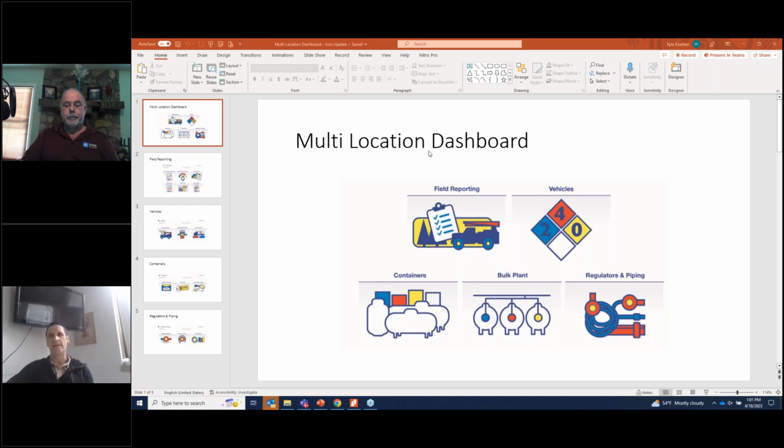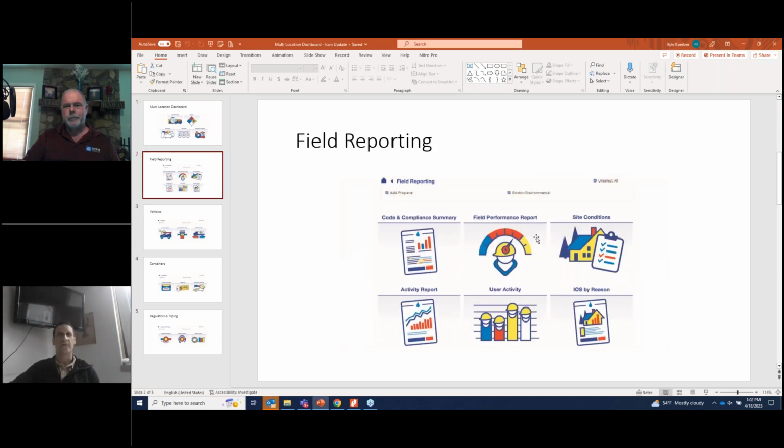When you log in, you're going to come to a screen and you'll be able to see your field reporting, and drill into field reporting, vehicles, containers, bulk plants, or regulators and piping. So this is going to be the master architecture of the dashboard for multi-locations. If you were to drill into field reporting, you'd be able to then select your code and compliance summary, which is really your dashboard roll-ups.